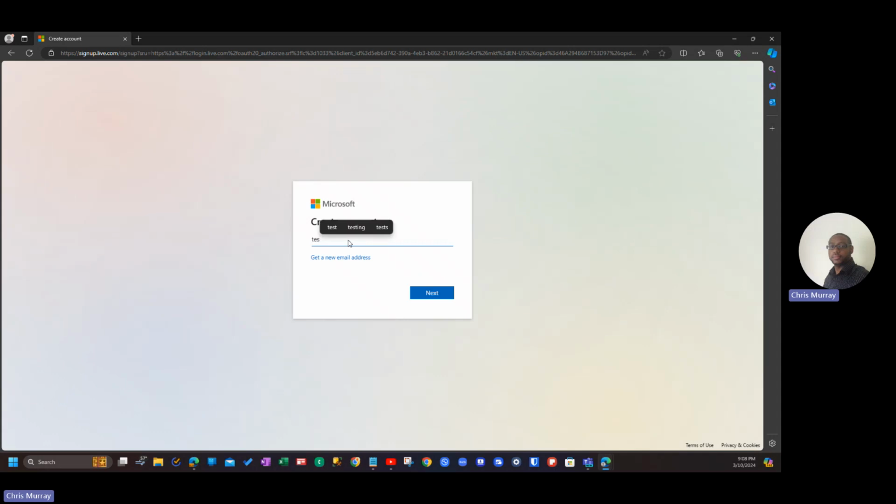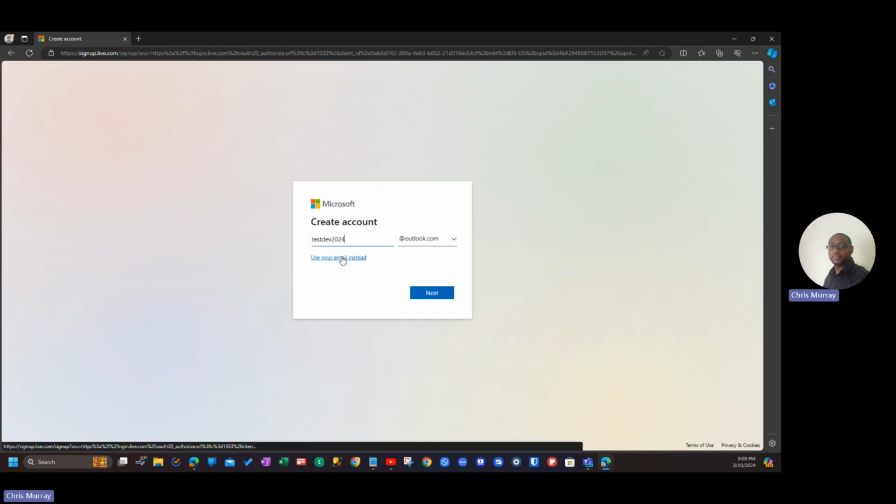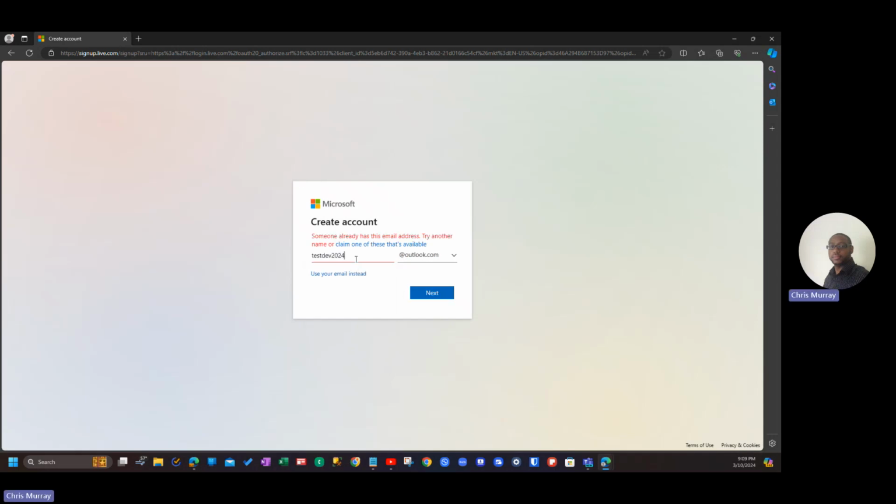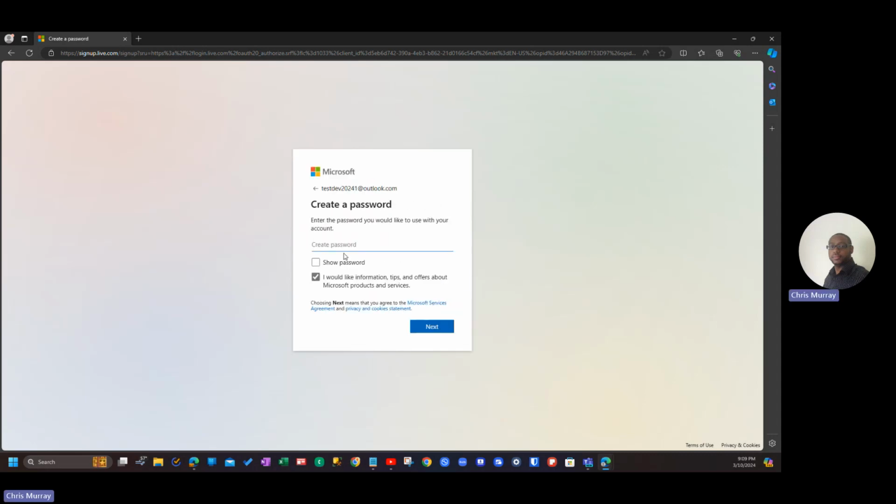So let's do, actually, let's click on get new email address. Let's do it that way. Let's do test dev at Outlook. See if we have that. That's probably going to be taken already, of course. Let's do 2024. Yep, already taken. Let's do 2024 one. Okay, that's not taken. All right. And let me just put in a password for myself.